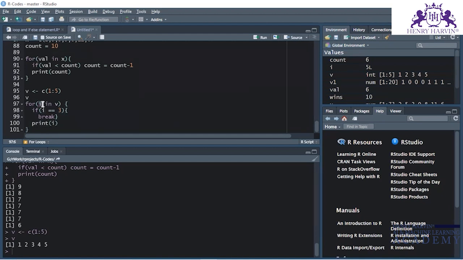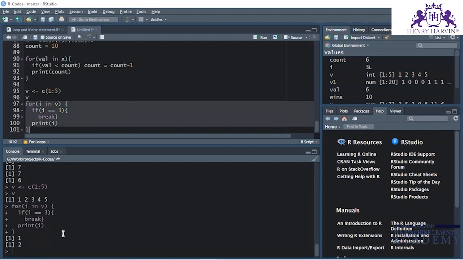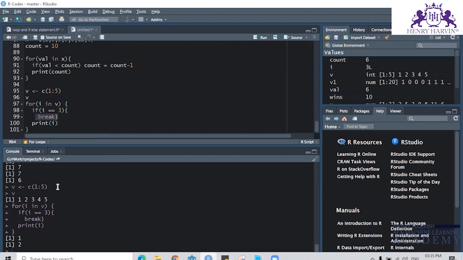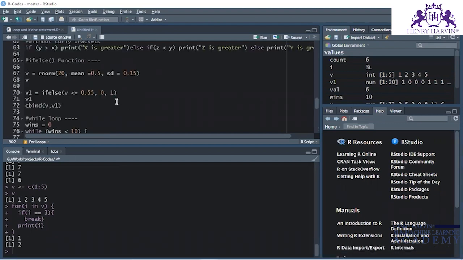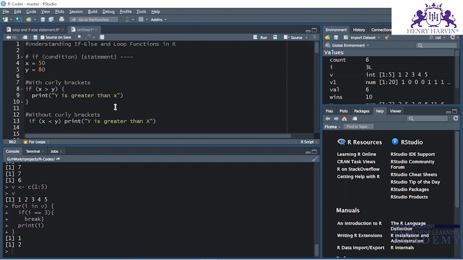What will happen? It will check the values. It will count the numbers in v. When it reaches 3, it will break and come out of this loop. Let's see, is it working the same way? When the first value was 1, it got printed. The second value, which is less than 3, is again not equal to 3, so it again got printed. Now when it reaches 3, because we have given the condition, it should break and come out of the loop. So that happened, it came out of the loop. So this is how we can use if-else statements and loops in R.